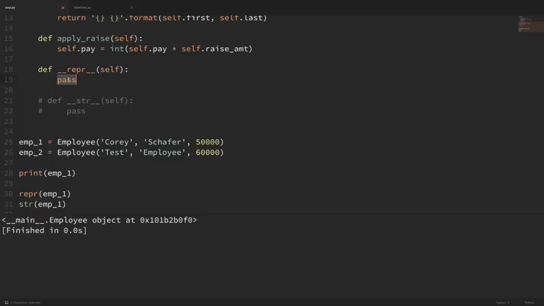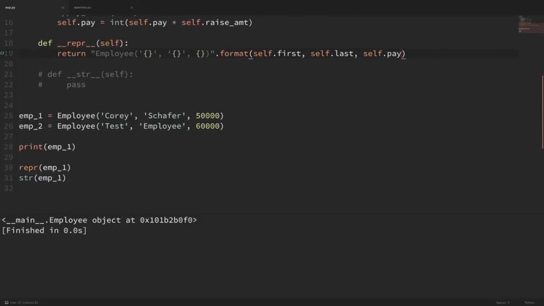So for example here, if I was to come in here and return, we would want this to be something that we could use to recreate this object. So I'm going to say Employee, and then in quotes, I'm just going to put a placeholder there. And I'm going to do quotes again for the last name, and then I'll do another placeholder for the pay. And then I'll just go ahead and create a format string here. And let's do self.first, self.last, and self.pay. So again, what I was doing here is that I was trying to return a string that I can use to recreate the object. So to show you what I mean, let's go ahead and print out this employee 1 again.